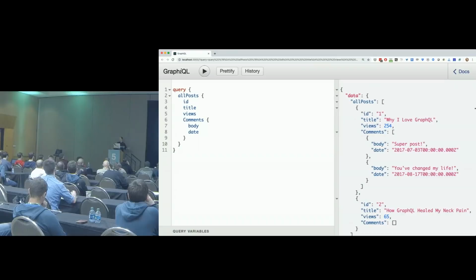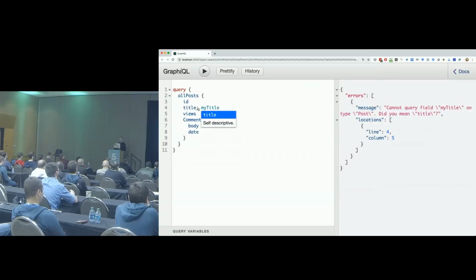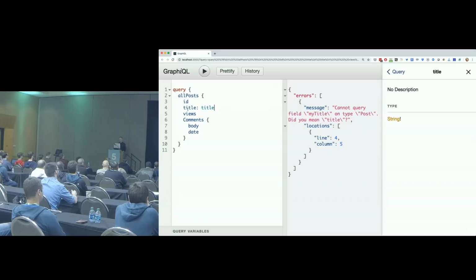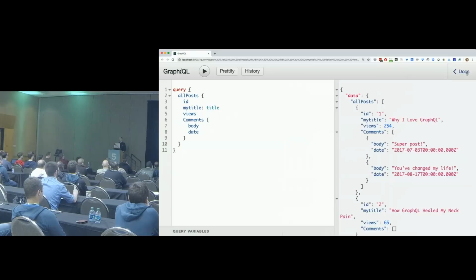So we have now requested some data along here. Now, GraphQL isn't just about queries though. I also have the opportunity to change data. So I could come into here and write a mutation. Before I do, I wanted to show one other thing. I can also declare names that are custom for properties.